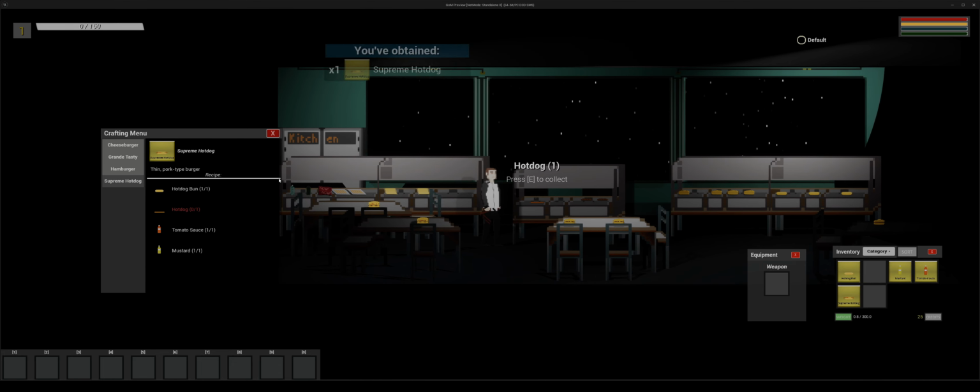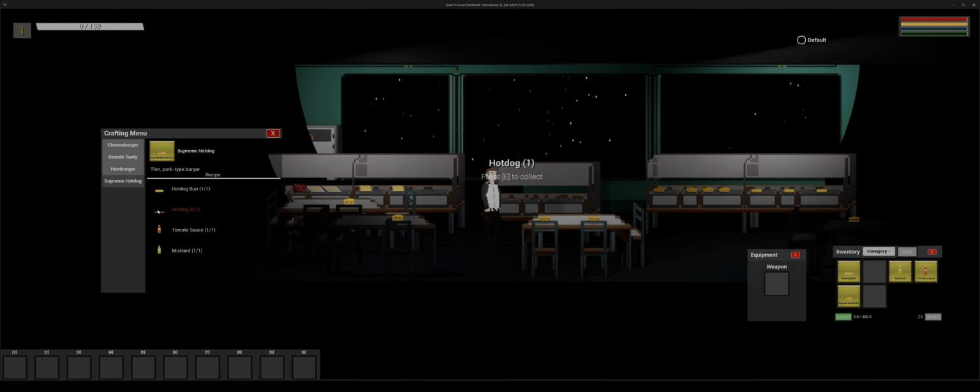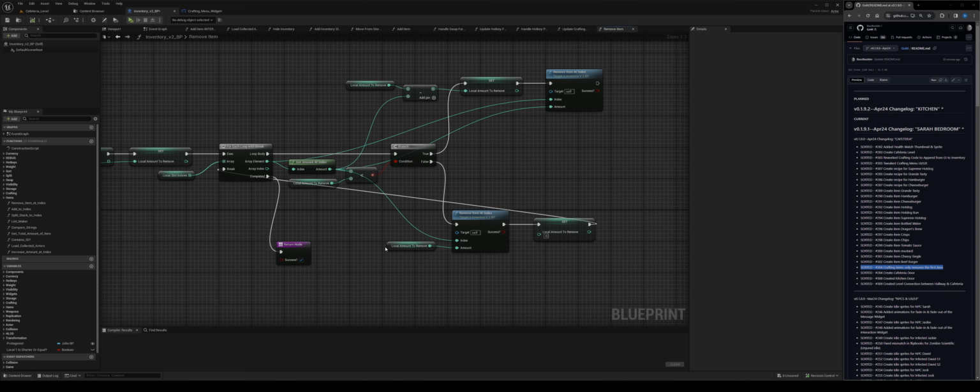You see that? I craft it. Only removes the first item. And I made it ages ago. Fortunately, it only took me a couple of minutes to figure it out.